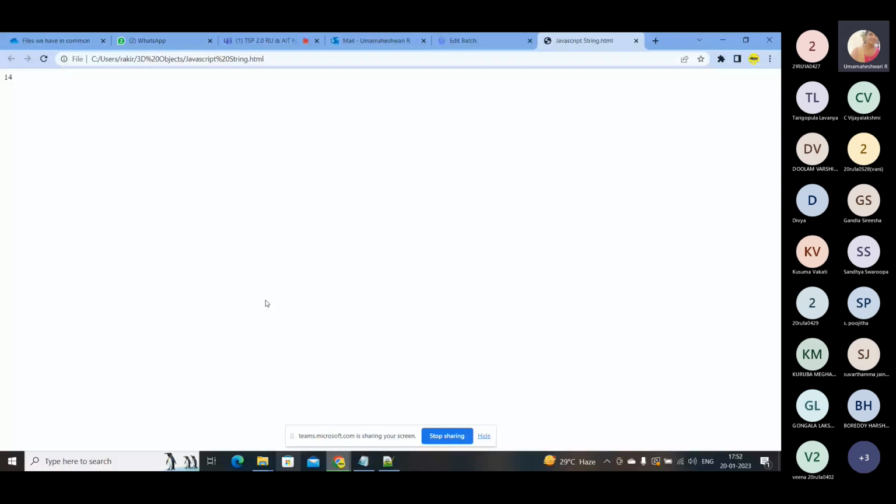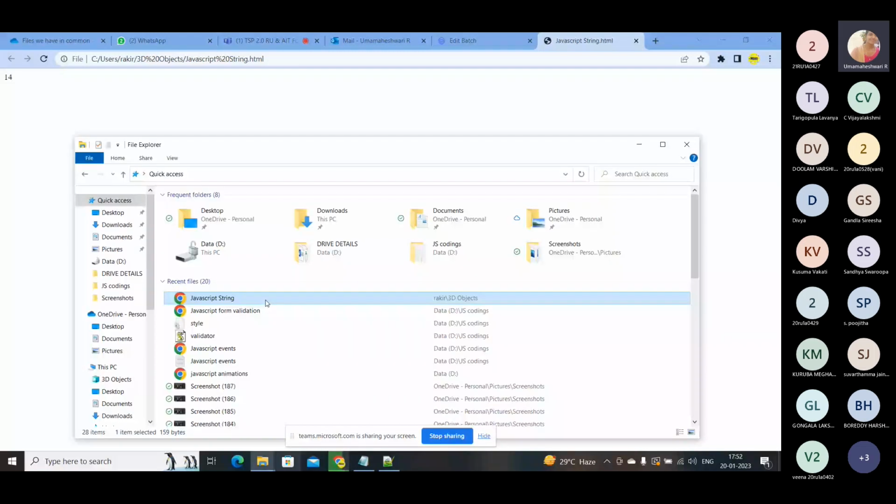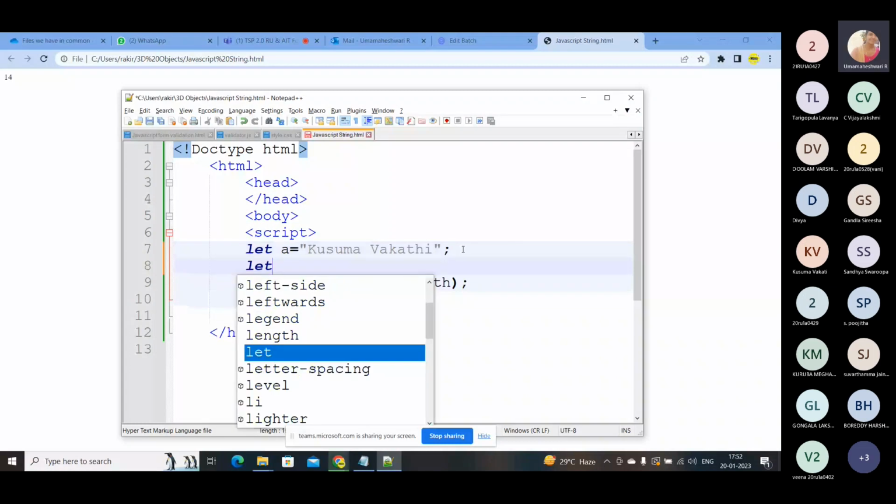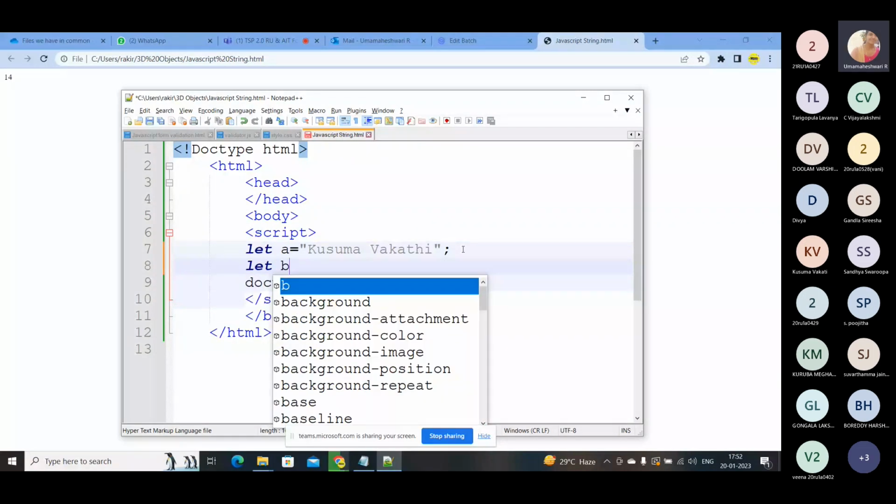So here you can see 14 elements are there, that is, characters are there. So let's check: 1, 2, 3, 4, 5, 6, 7, 8, 9, 10, 11, 12, 13, and 14. So totally we have 14 characters in the string. Okay, and you want to give one more name.